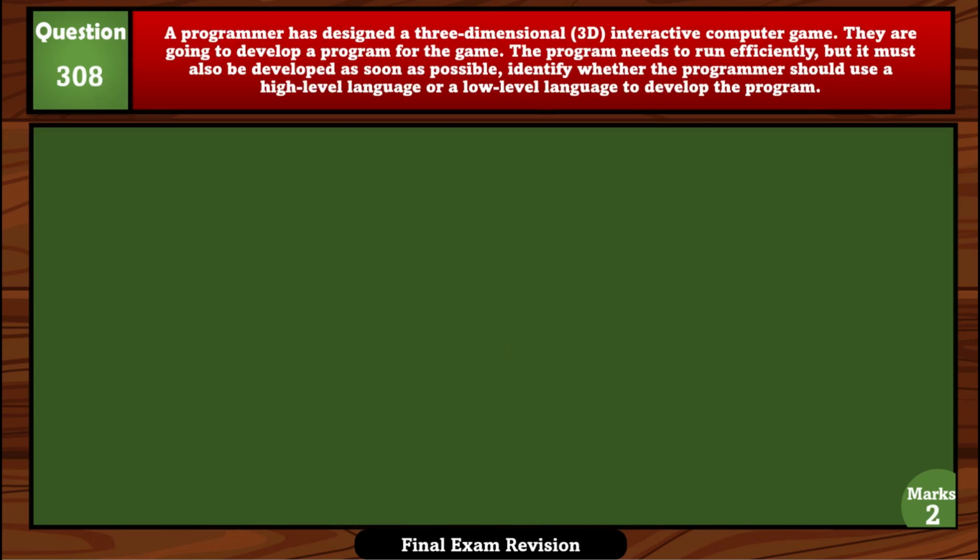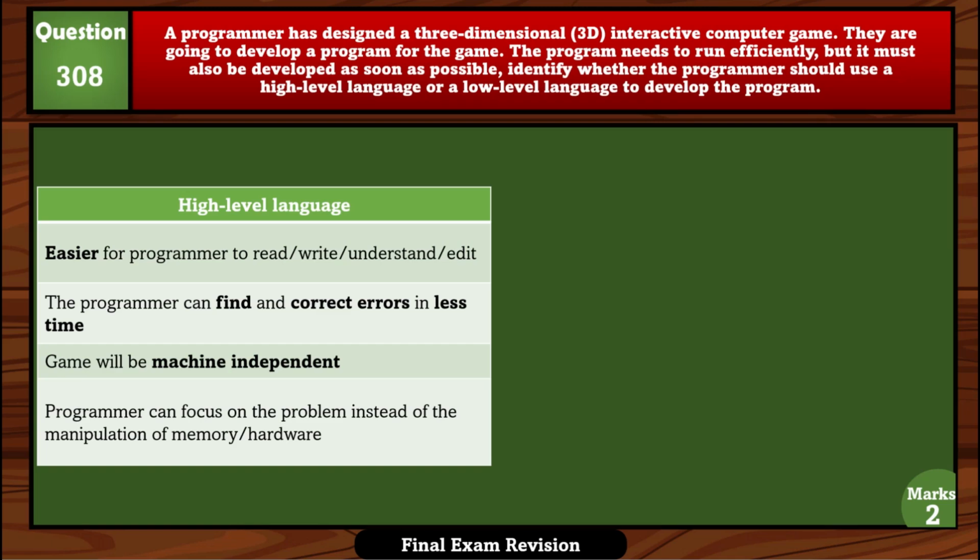Question 308. A programmer has designed a 3D interactive computer game. They are going to develop a program for the game. The program needs to run efficiently, but it must also be developed as soon as possible. Identify whether the programmer should use a high-level language or a low-level language to develop the program. Okay, so now let's discuss the pros and cons of using a high-level or low-level language for developing this 3D game. If the programmer is using a high-level language, it is easier for the programmer to read, write, and understand the code.